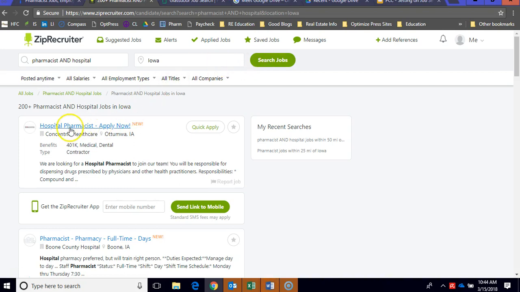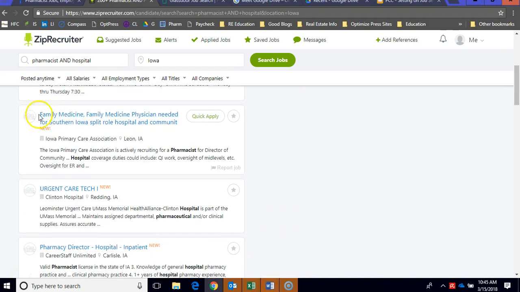Great. So you can see there, okay, hospital pharmacist role at Concentric. But again, all these are hospital-based positions.